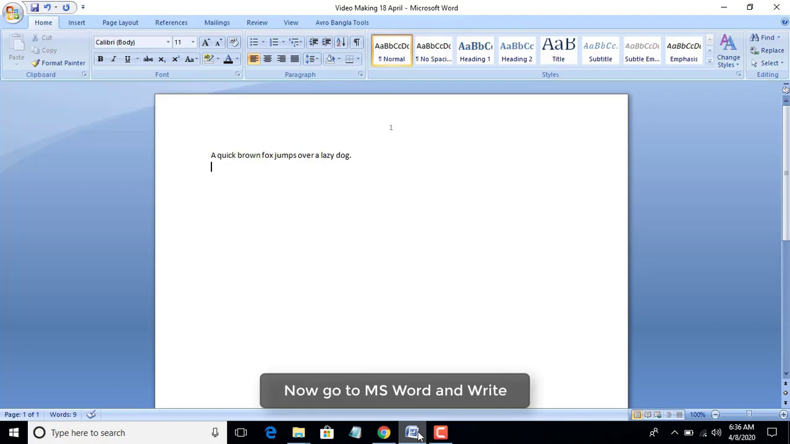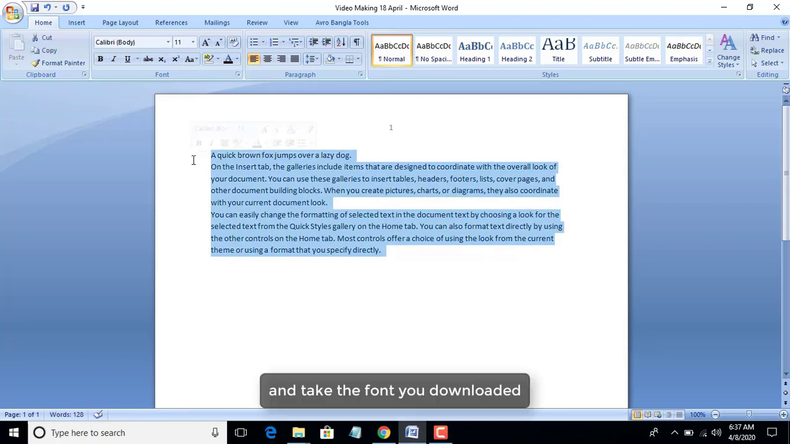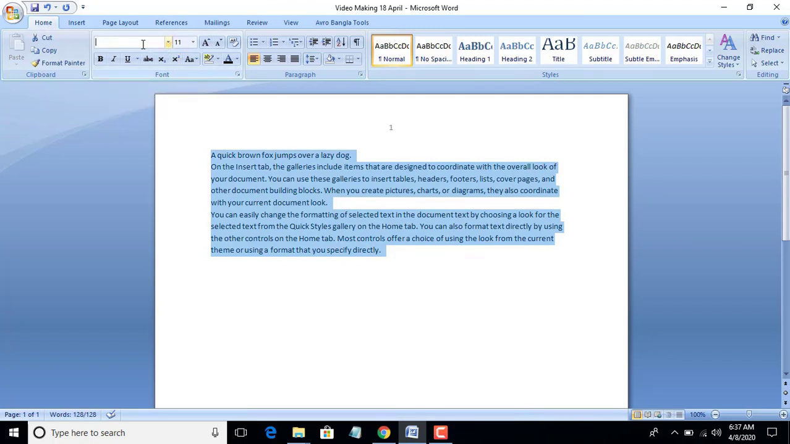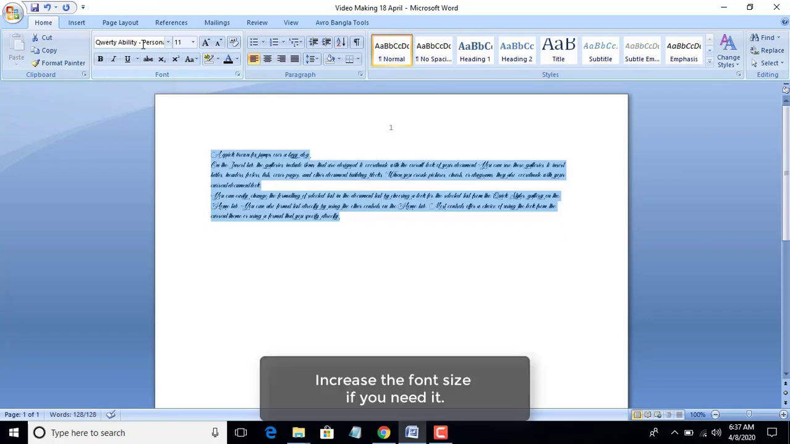Now go to MS Word and write =RAND(2,3) and press enter. Then select the text and take the font you downloaded. And increase the font size if you need it.